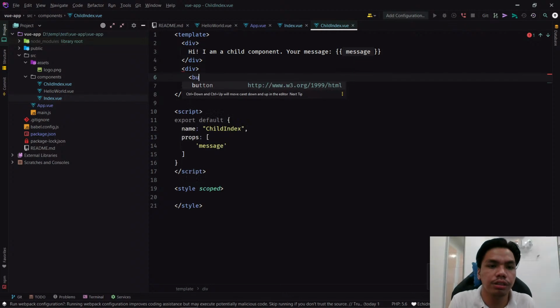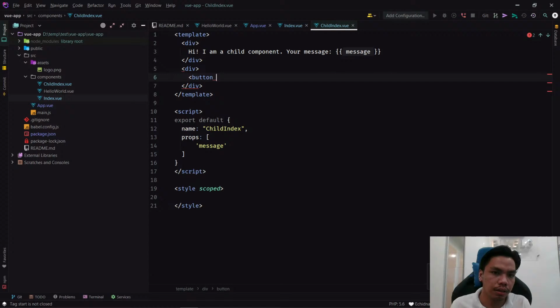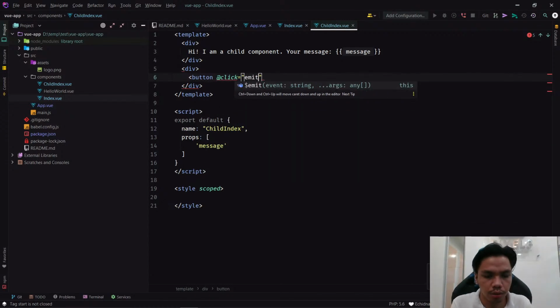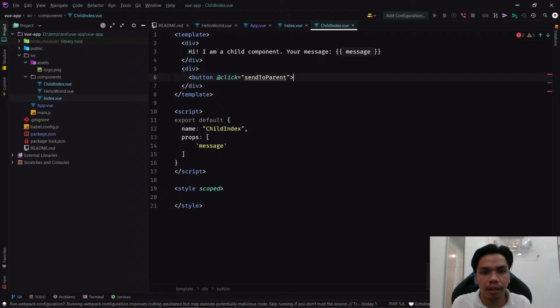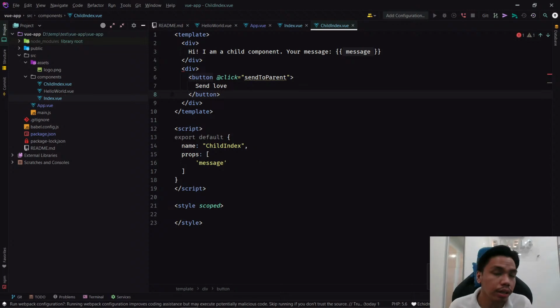So in this case, let's use the button. Let's say button and click, emit to parent, send to parent. Something like that. And then let's rename it as send love back, send love, or something like that. So now we have a button inside the component.